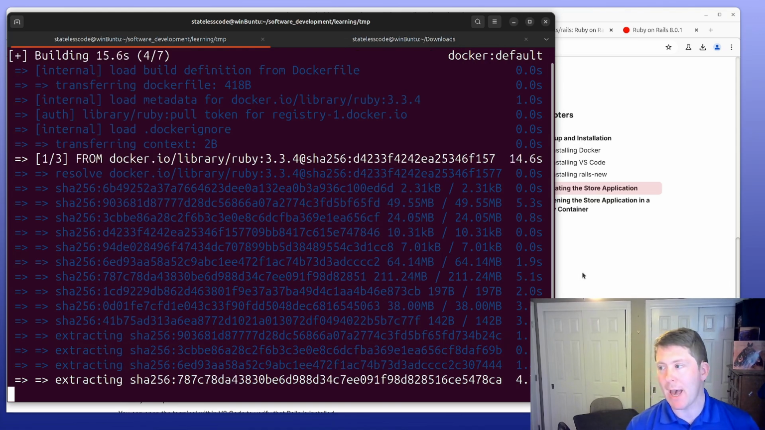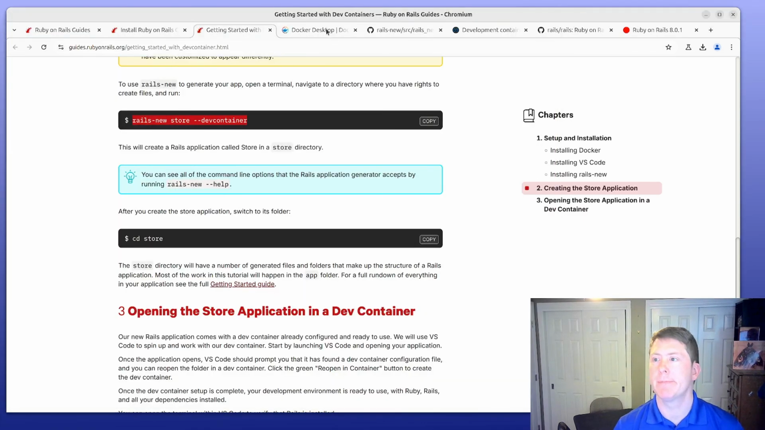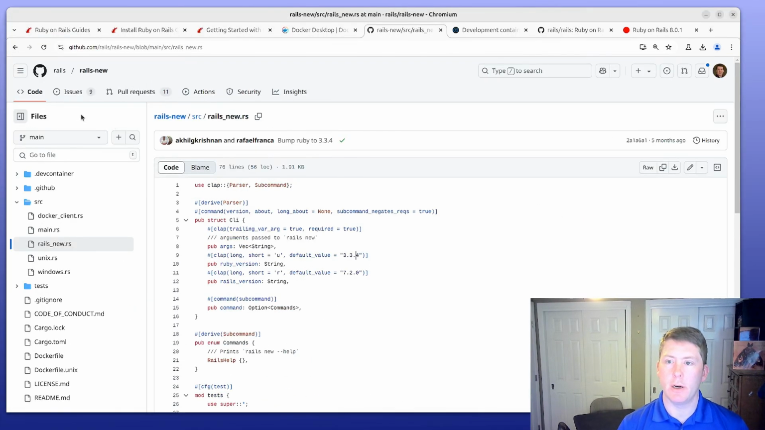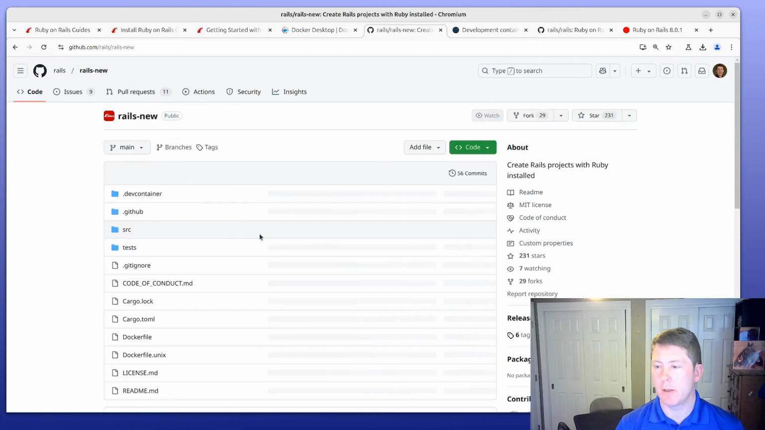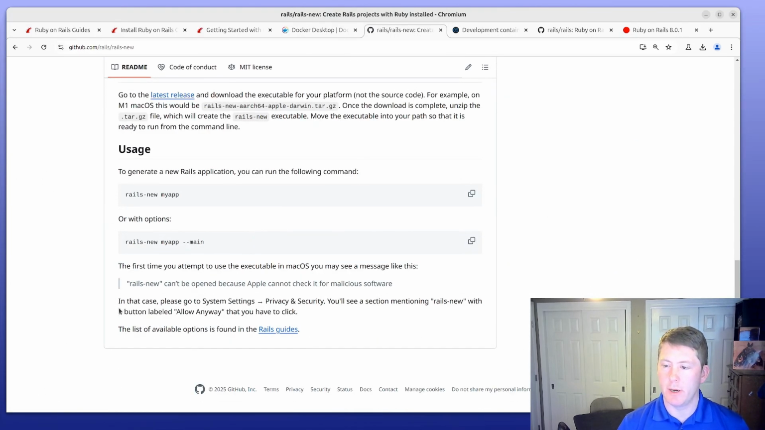If you are on a Mac, it notes in the README here for rails-new that you need to go into system settings and then privacy and security, and then after you launch it, it'll reject it the first time. You need to go in and then hit allow anyway, and then you'll have to authenticate as an admin again when you go to launch it.